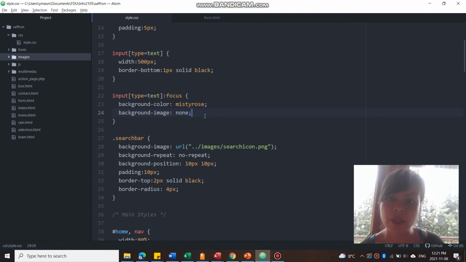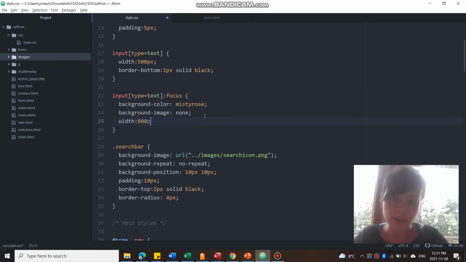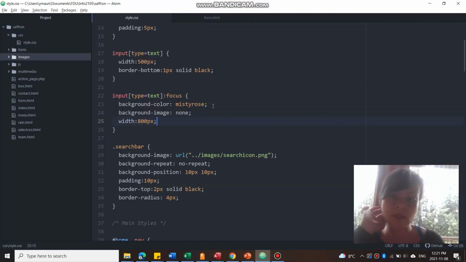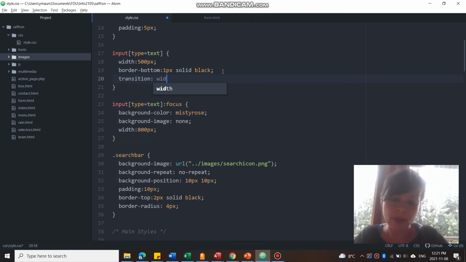So on focus, I just want it to get longer. So let's say I want the width to be 800 pixels, okay, from 500 to 800. And then here I'm going to use the transition property, making the width over 0.4 seconds ease in out. Okay, so using the transition property, I want the width to change over 0.4 seconds to ease in, out. Again, that's changing the width over 0.4 seconds to ease in, out.